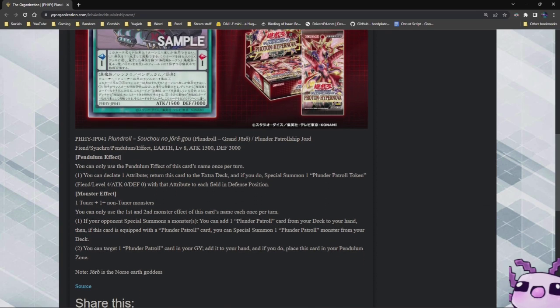You can only use the pendulum effect once per turn. You can declare one attribute, return this card to the extra deck, and if you do, special summon one Plunder Patrol token with that attribute. That's super useful. And then for its summoning condition, one tuner, one or more non-tuner monsters.